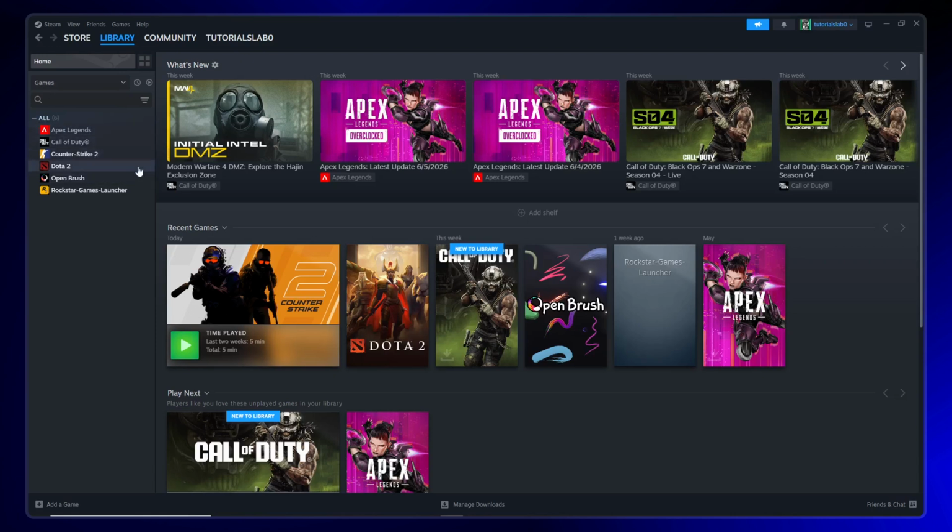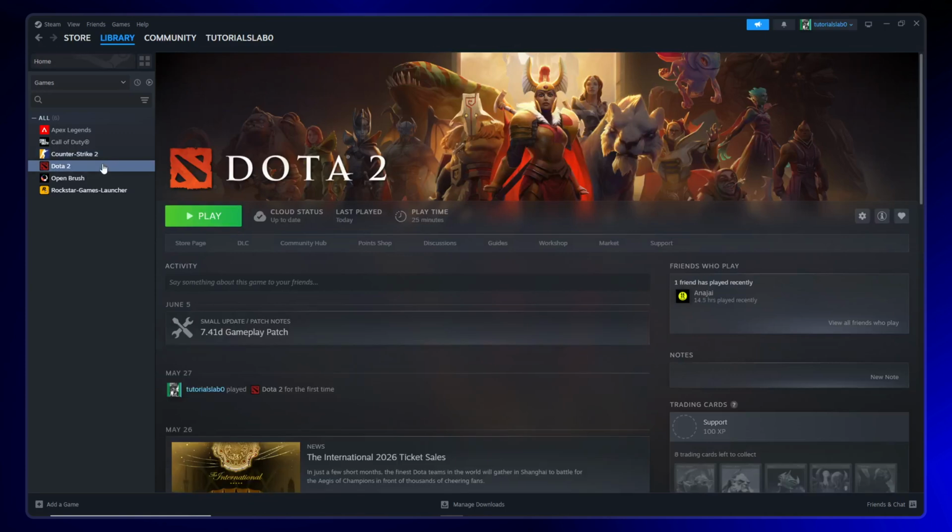In the left panel, you'll see a list of all your games. Click on the game that's stuck or paused. Once you select it, look for the download section on the main panel. Here, you'll find a resume button. Click on it to restart the update. This simple action often resolves the issue immediately, as sometimes downloads pause due to temporary connection issues or system interruptions.